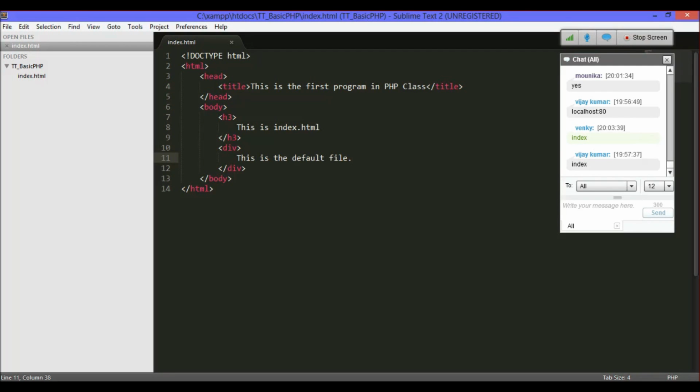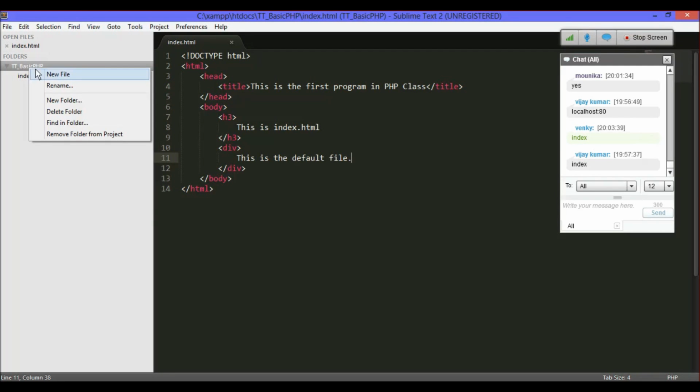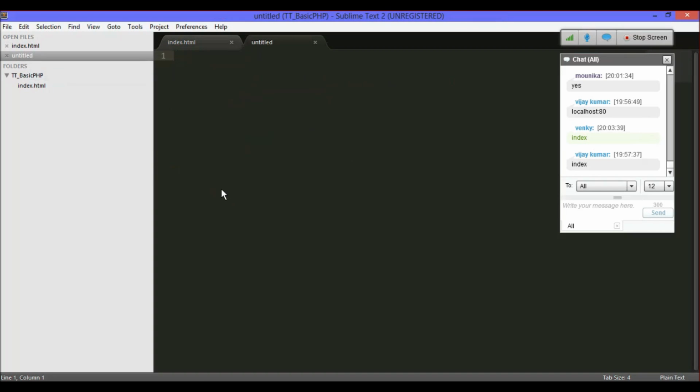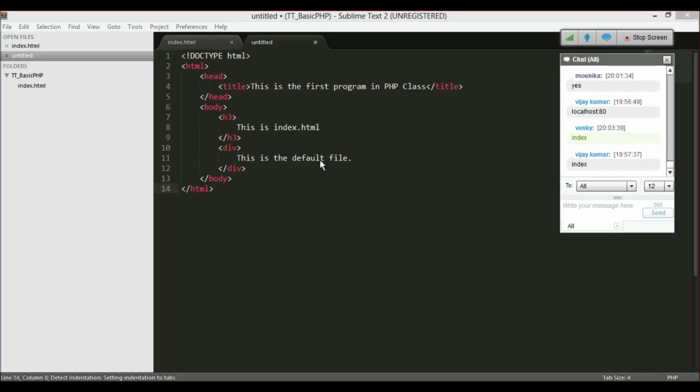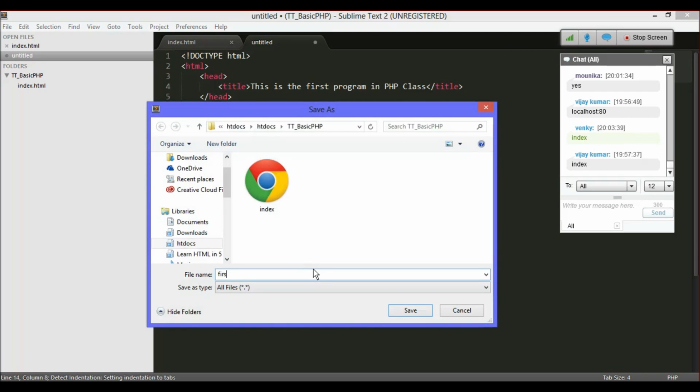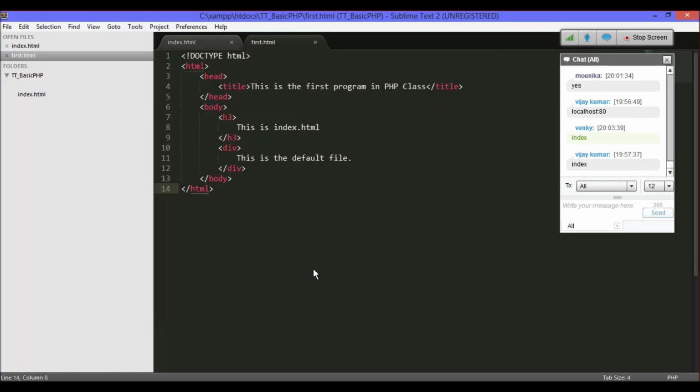Now let me write another file here. What I have to do is just say new file, copy, paste. I'll write this as first.html. We are still not using PHP here. We're not writing PHP at all yet. PHP starts from tomorrow. This is just to show how htdocs works.